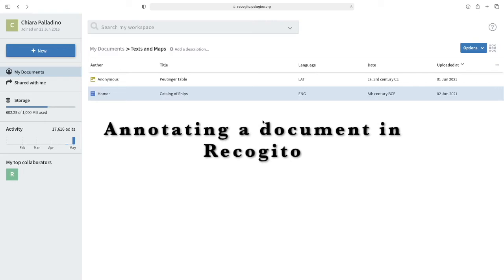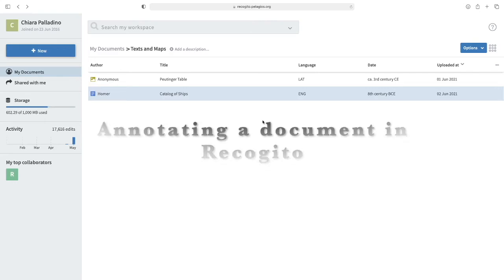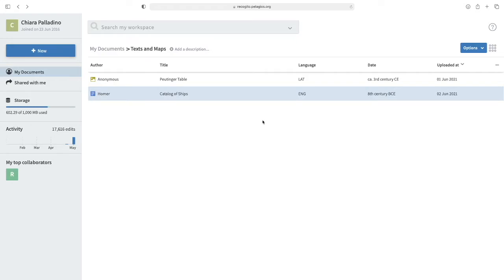So this is my document in my folder, and this is an English translation of the Catalogue of Ships from the Iliad. And I'm going to show you the two basic annotation functions that Recogito offers, namely references to places and references to persons.